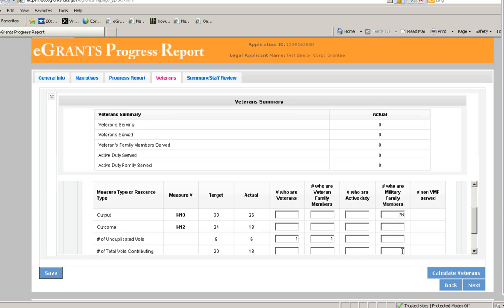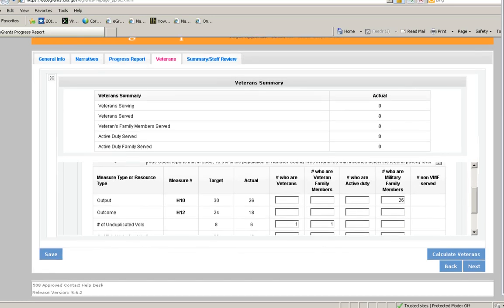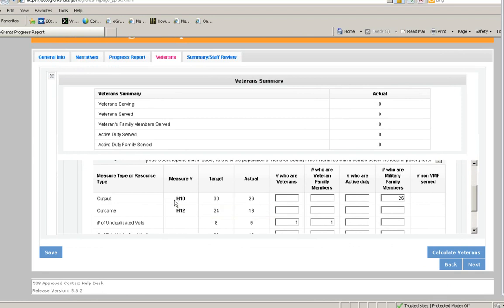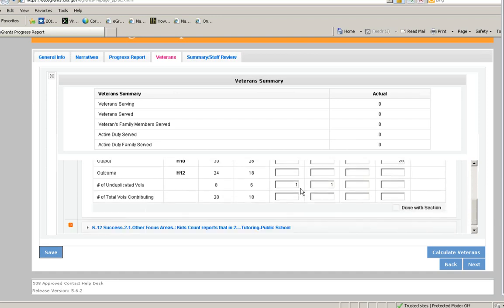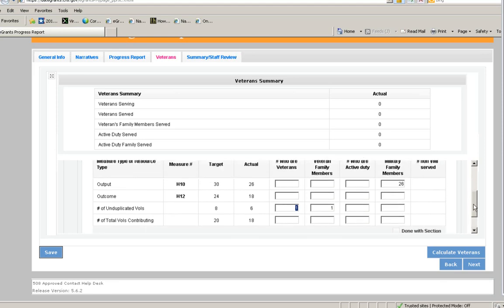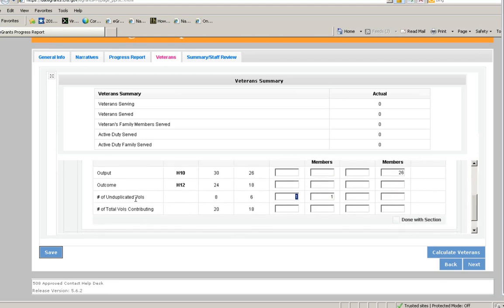Okay, and can you say again which column is for veterans served? So the columns are actually the same. So if you look at this screen, you want to look at each row. So these 2 rows for the output and the outcome. So I look here, number of individuals receiving food from food banks and organizations. My actual is 26. Number who are veterans, that means number of that 26 who are veterans. So these top 2 would be veterans served, and number who are veterans would be the actual column. In the same column down here, I would be reporting number who are veterans of my volunteers.